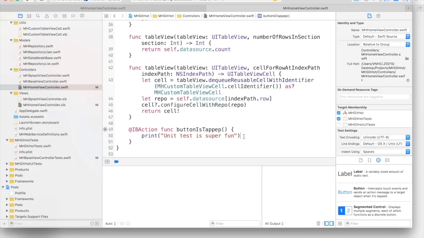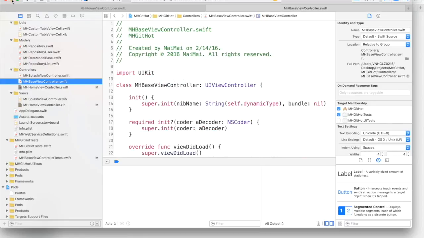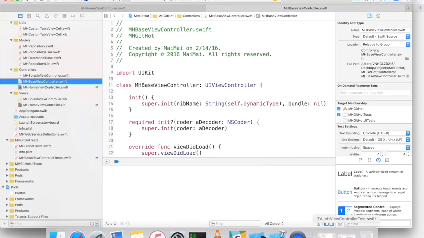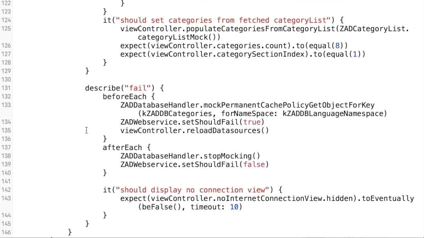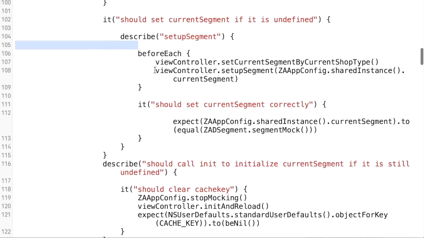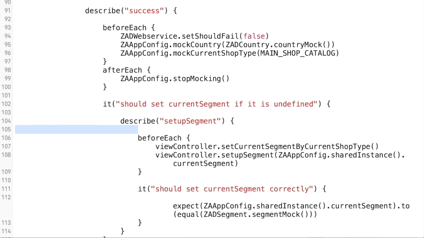Okay, can I see the unit test of this view controller? I don't write something for this one. I just write for the base view controller. And actually, this is just a demo, so if you want to see something more fun than this, we should go with this. Okay, so can I see the left view controller test?